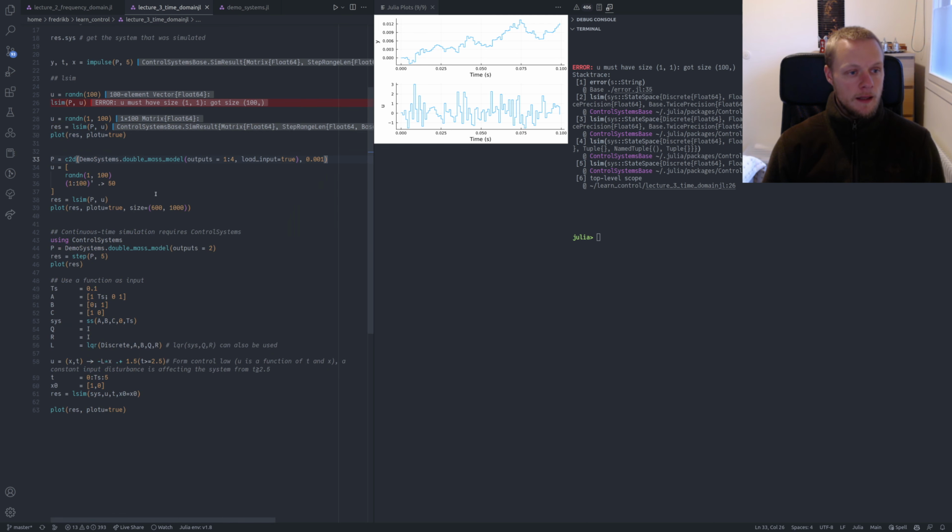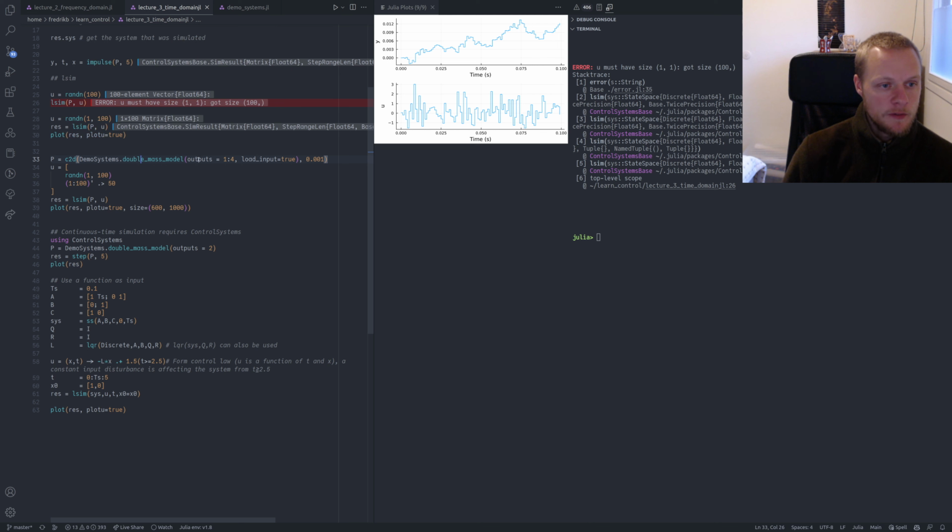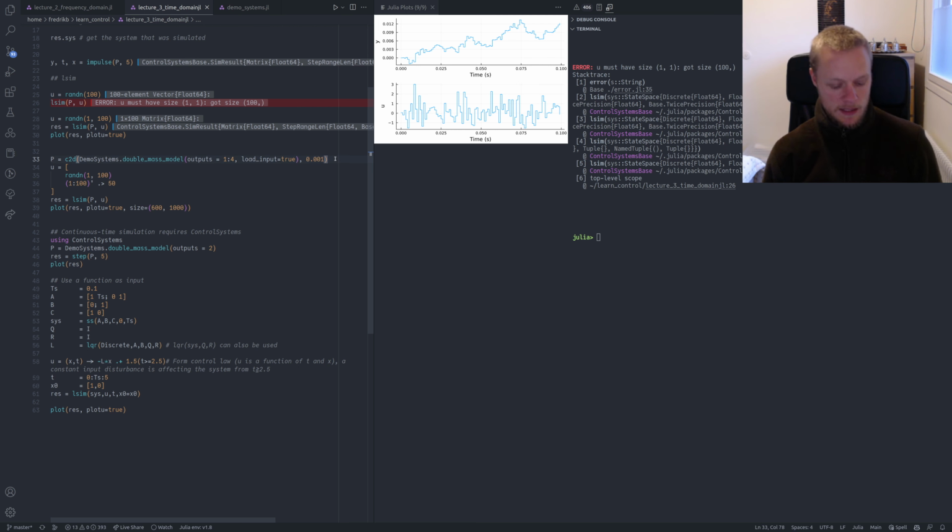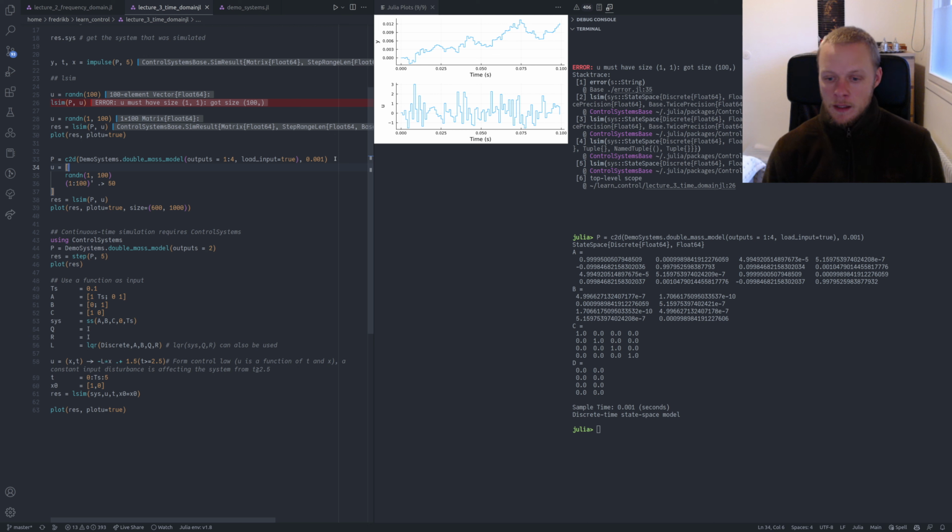Here I create a multiple input, multiple output system, and I once again call the double mass model function. Here I specify that I want all 4 outputs, and I want also an input for load disturbance. And I discretize that with a millisecond sample rate. The system looks like that.